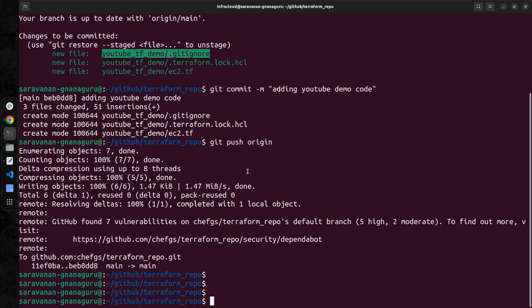So we have seen the end-to-end demo of creating infrastructure on AWS and applying the code to the cloud, and then we also saw the file content, and also we have checked the files into source control, right? So that's it. Okay, thank you guys.